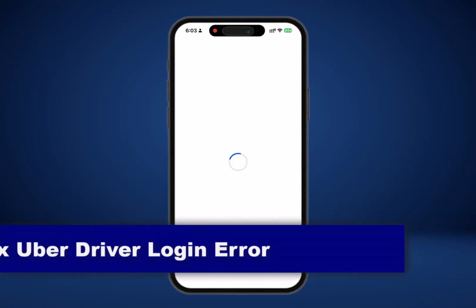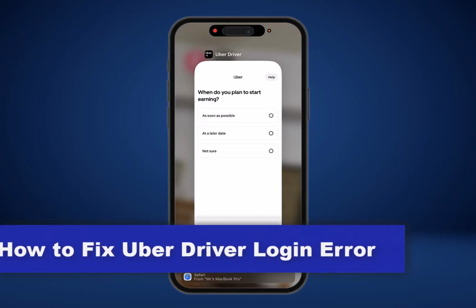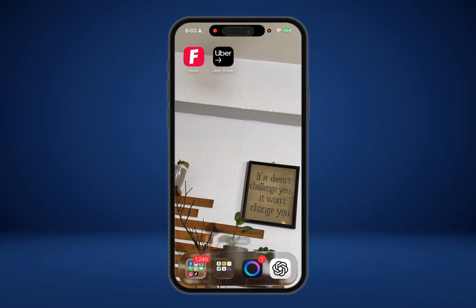Welcome to another video. In this video, we're going to be talking about how to fix your Uber driver login error. So as you can see, it was not proceeding.